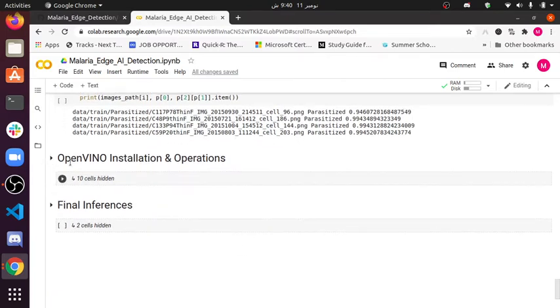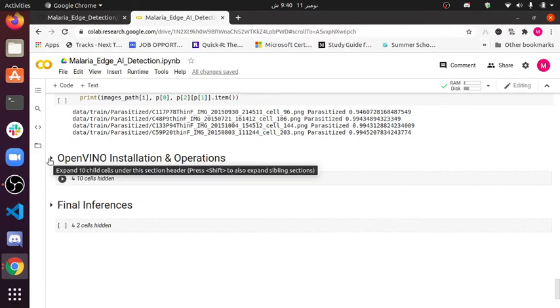Okay, then here comes the OpenVINO installation and operations. Now, what is OpenVINO? OpenVINO is an optimization toolkit. What this OpenVINO toolkit does is convert your pre-existing models into an IR image, so that they can be optimized to be used in Edge AI applications.